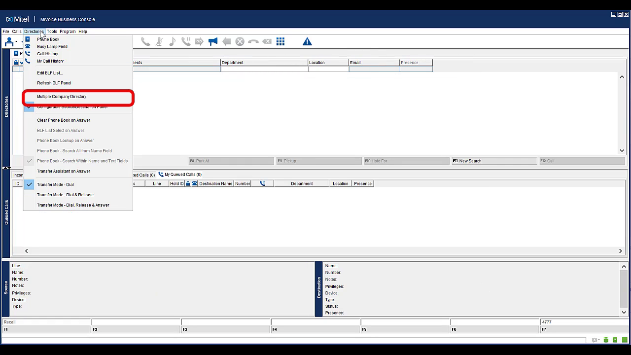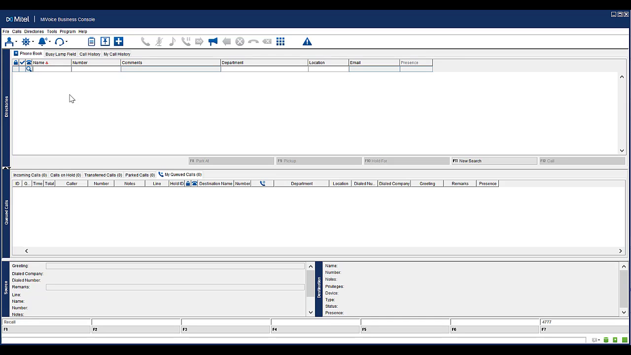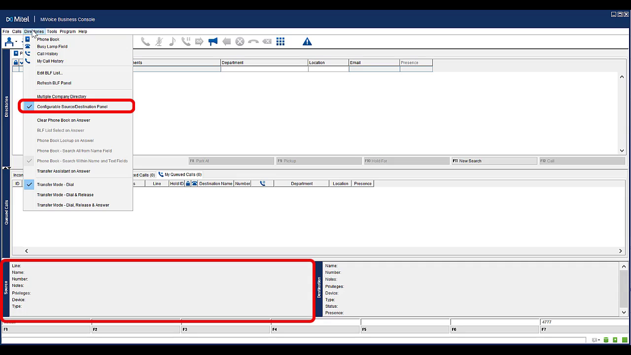Multiple company directory is used for a console which answers calls from multiple companies. This allows the console to identify each individual number as a separate company. When enabled, 4 additional fields are visible in the queued calls and source sections: greeting, dialed company, dialed number, and comments. Speak to your System IT Administrator to see if this is needed and if this is possible on your current solution. This requires additional database field configuration.